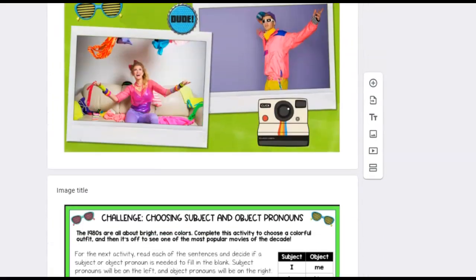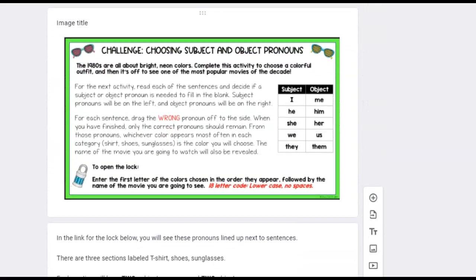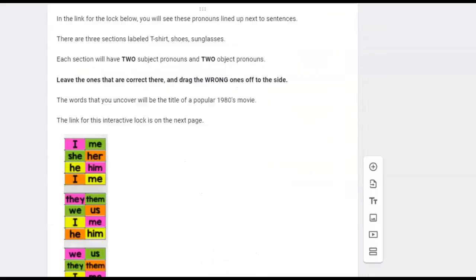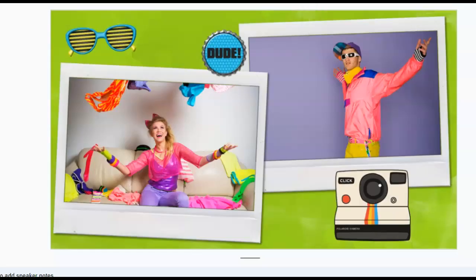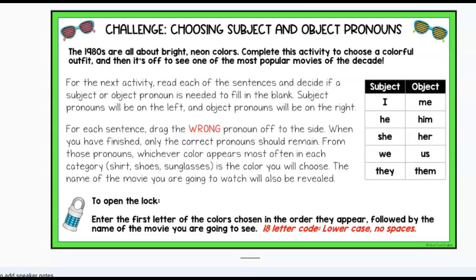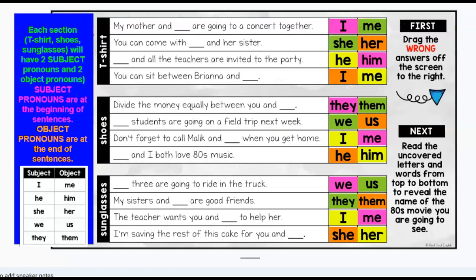First activity for the 80s, first challenge. You're going to use these subject-object pronouns again, and you're going to use this little chart. Subject on the left, object on the right. First part of the sentence, end of a sentence. You're going to click on the pronoun drag activity, which is right here. You'll have the chart again, and then you'll have the full drag activity with the chart here. You got to use the chart, okay?